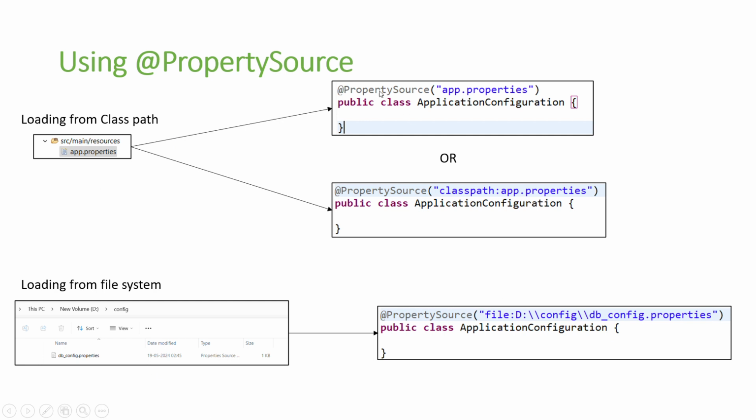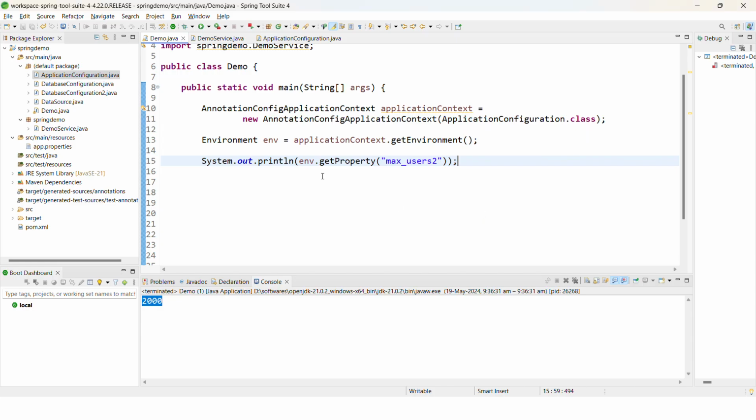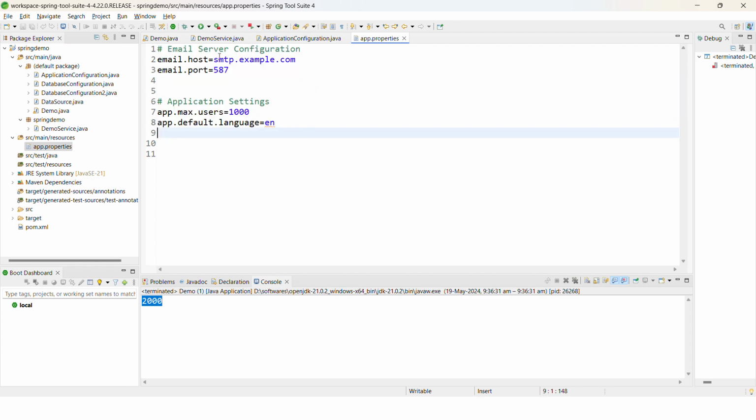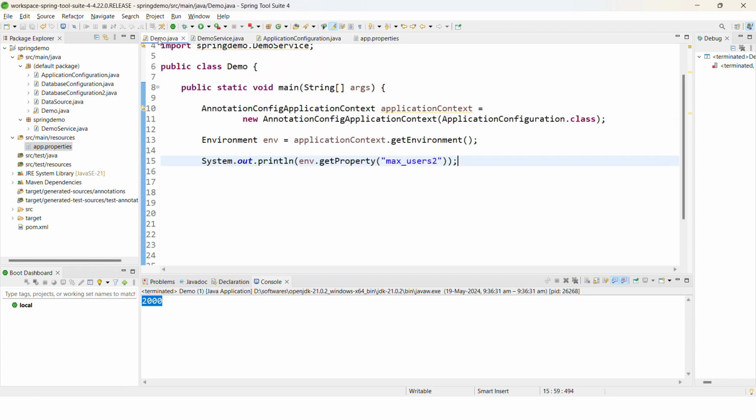Okay, let's dive into the IDE to see it practically. So what I have here is app.properties in the class path. I have defined some property key value pairs here. I want to read them. Okay, can we read them?